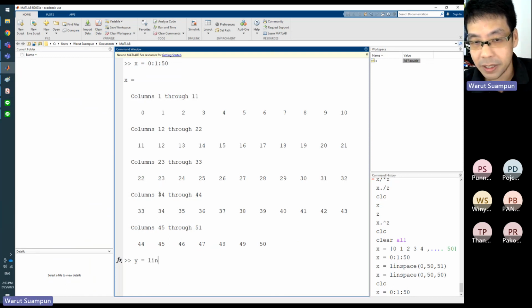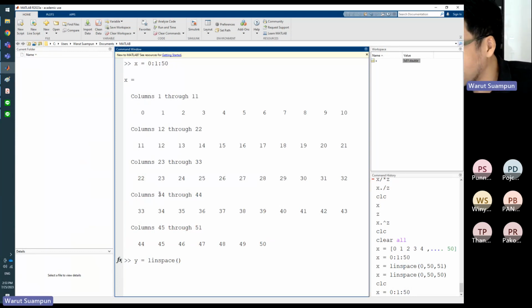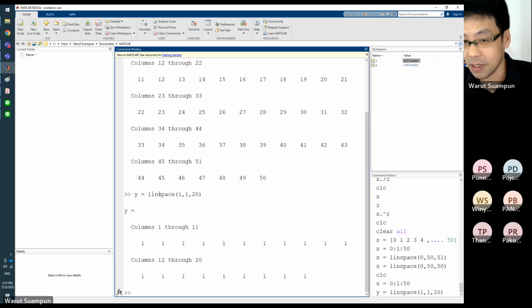It's going to be linspace. I know that the starting point is 1, and since I want to keep it 1 all the way along, the endpoint is also 1. Stay at 1. And now the length of this vector is 20, so I'm going to put 20 in. If I press enter right here, it's going to be a row vector, right? Because linspace gives you a row vector.